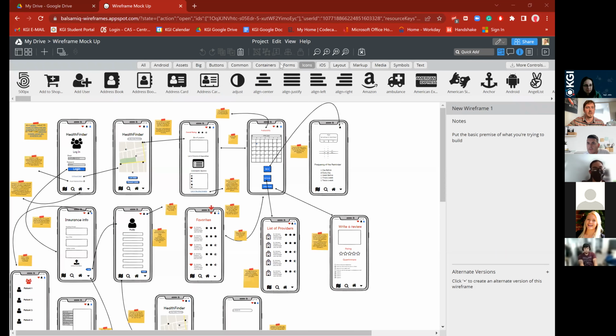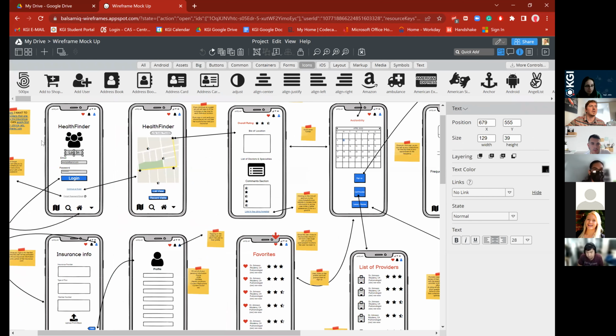All right, can everyone see my screen? It's sharing. Yes, I can see it now. Okay. And maybe zoom in just a little bit. Give me one moment.